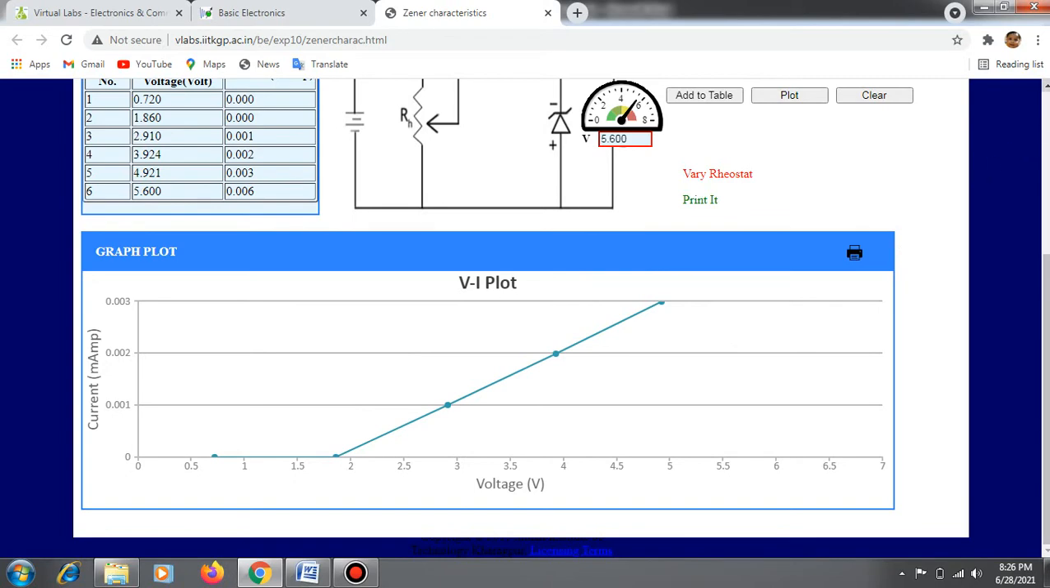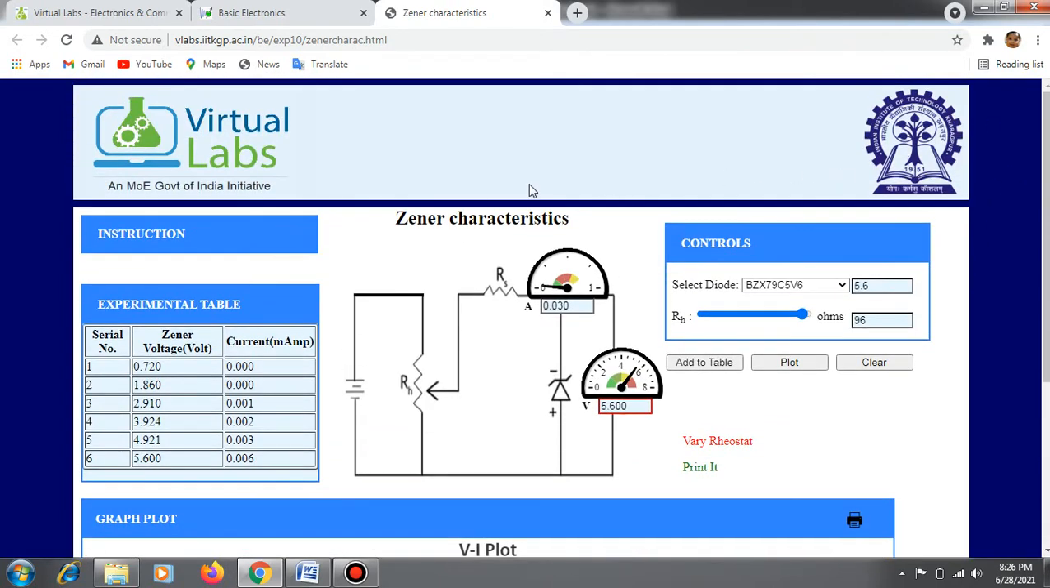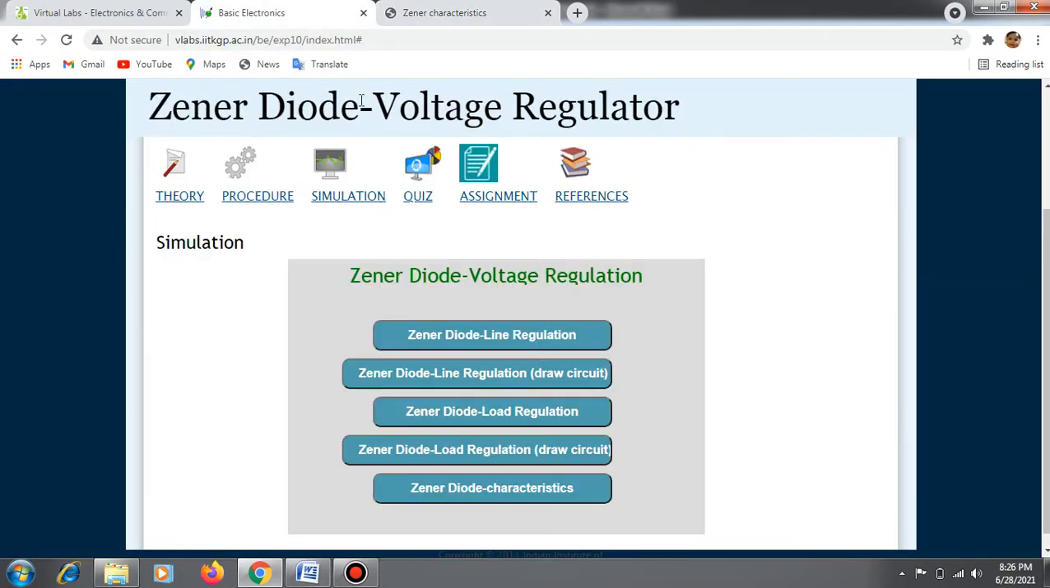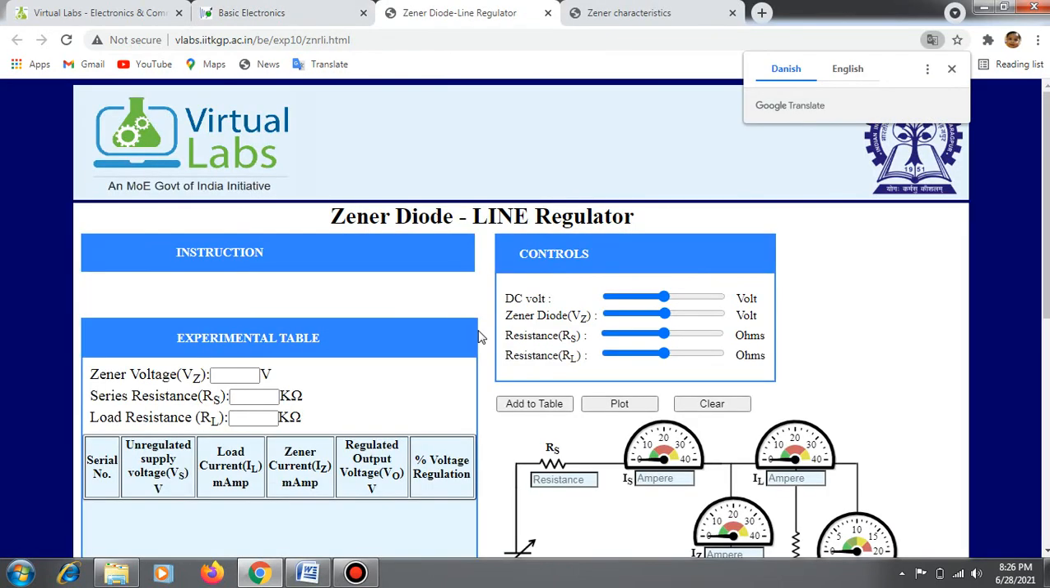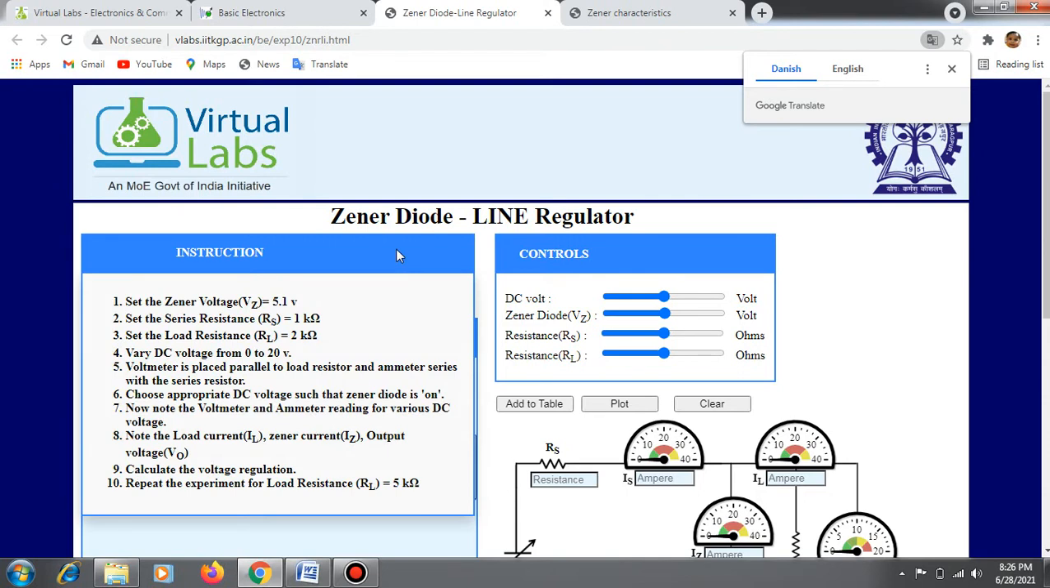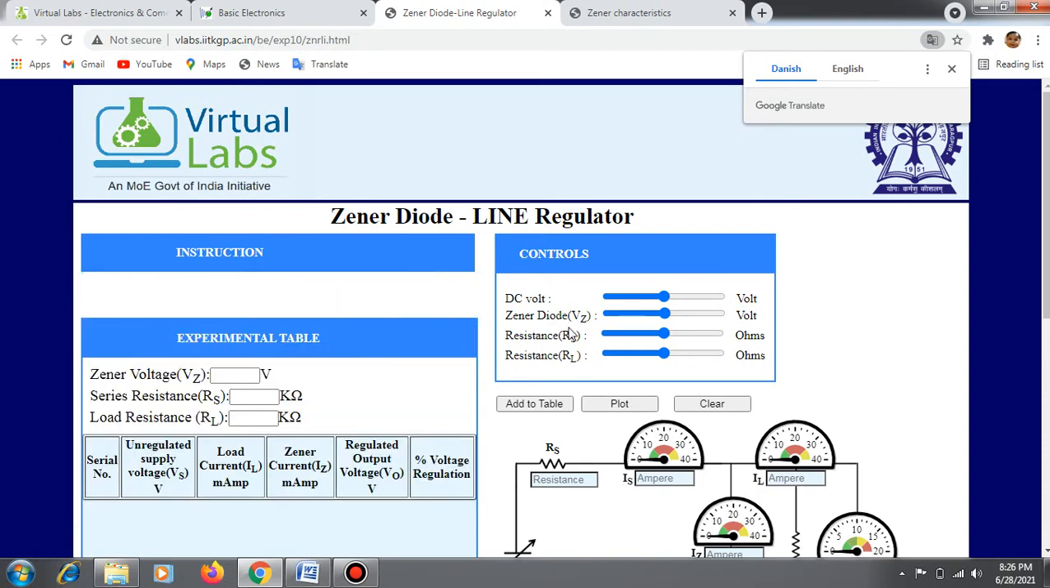And next, we move on to the voltage regulator. For that, go back and select Zener diode line regulation. So select the first tab, Zener diode line regulation. You can see this page. Here also you can read the instructions to be followed to perform this Zener diode regulator. So your first procedure is to perform the Zener diode as a regulator.